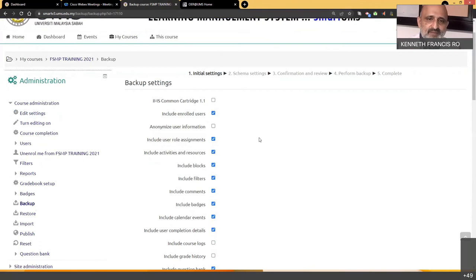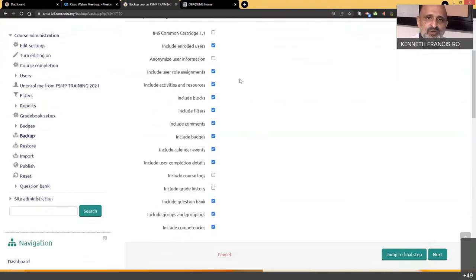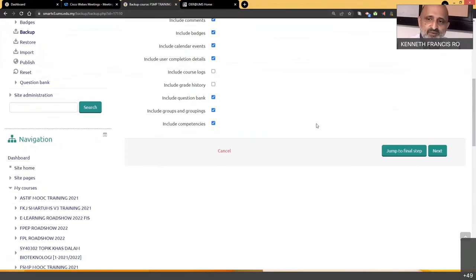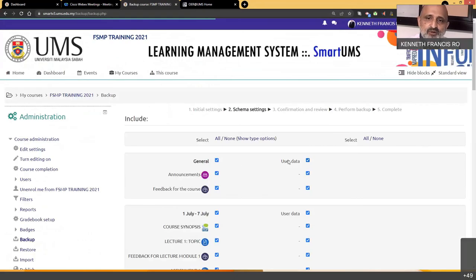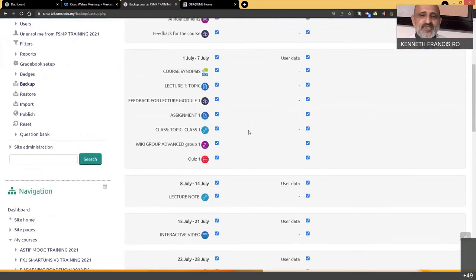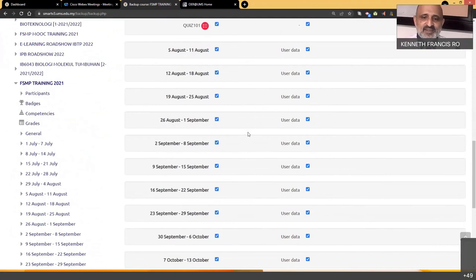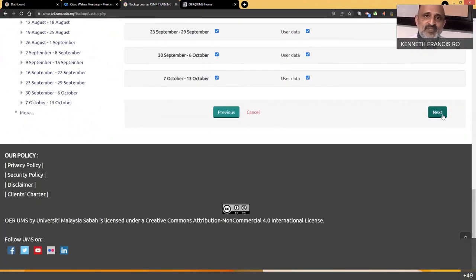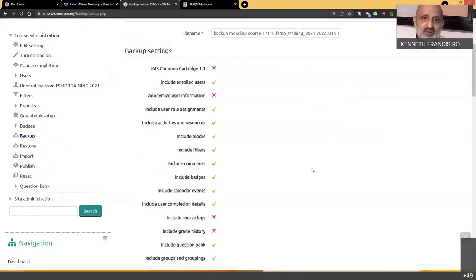Okay, and now in the backup system, you can include everything, including the user data, or you can exclude the user data. This is usually done at the end of the last week, when we have finished all the formative assessment. So you can include enrolled users or exclude them. Then you click next. It goes through multiple steps because it keeps asking you to clarify certain things, such as whether you want content and so forth, because it does not want to create unnecessary content.